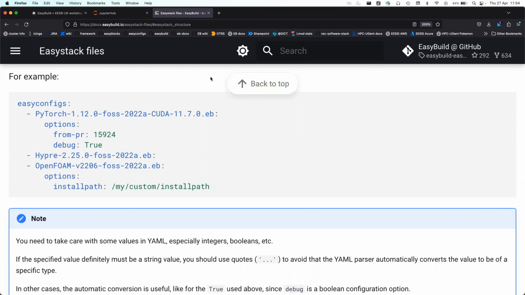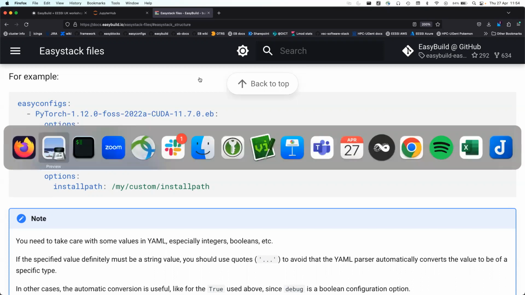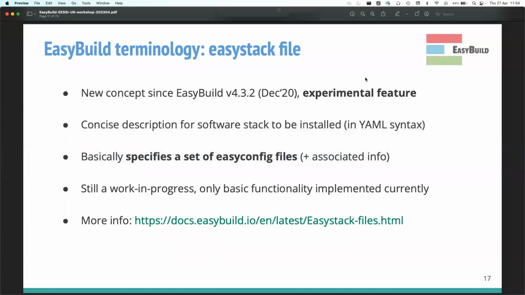So this is sort of a new idea that we have, and we want to make sure you can have a central place where you describe your entire software stack, rather than doing individual installations and then forgetting about what's actually there later. So that's sort of the idea. It's not finished yet, but we're working on that.